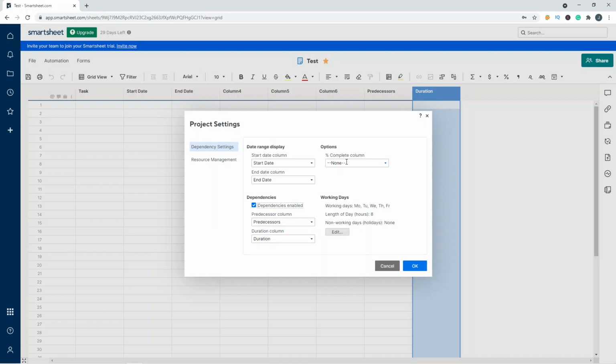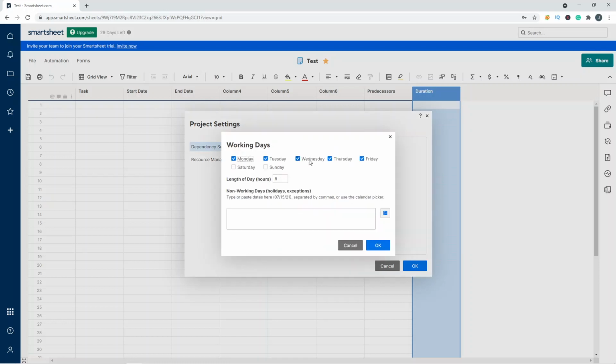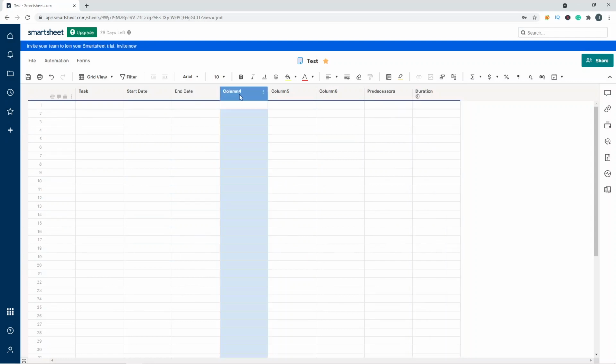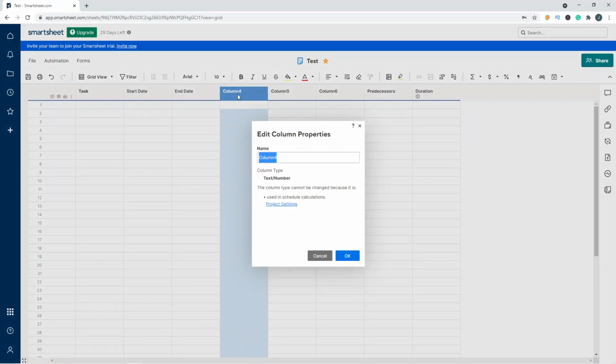So here's OK. We don't have a complete column, so what I'm going to do is put that as column 4, and I'll rename that to percentage complete in a moment. This is really, really good. Working days. So if I click edit, this is a Monday to Friday working schedule, which is probably how your projects will operate, and we've got a length of days as well, but you can change it, and you can even add exceptions for things like holidays here. That's really, really good for your resourcing as well. So we're going to do that. We're going to hit OK. I can't forget I need to rename this, don't I? So I've double left clicked there.